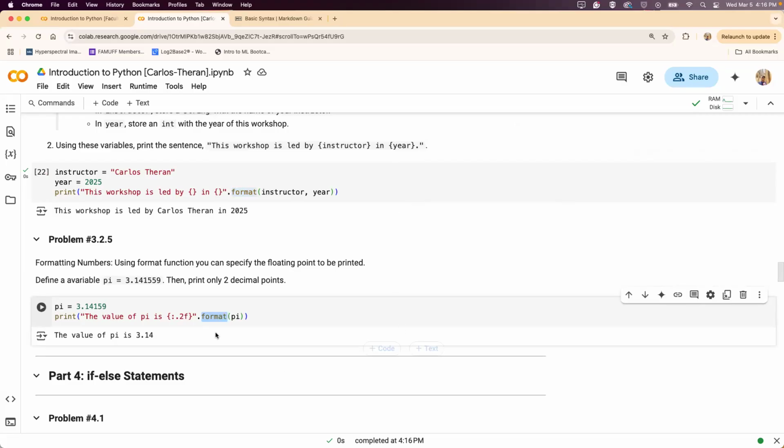So now, what we have here is we have print value. So remember that before we were working with the curly brackets empty, right? We just have the curly brackets. If I leave it with the curly brackets, it will print the whole decimal numbers that we have in our variable. Our variable is pi, which is 3.14159. But we can actually define how many decimal points we want to print. How do we do that?